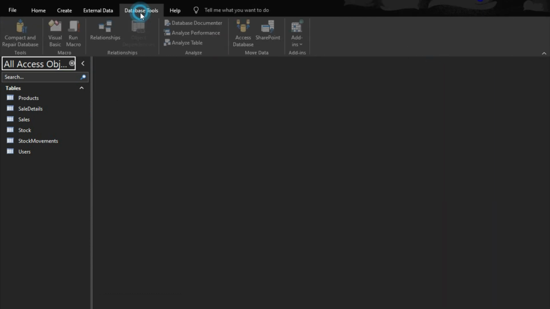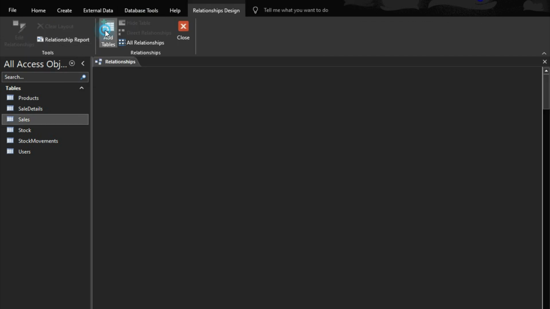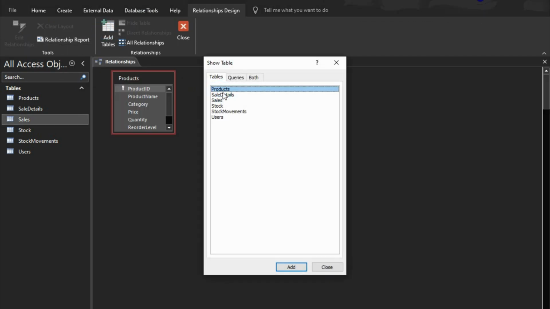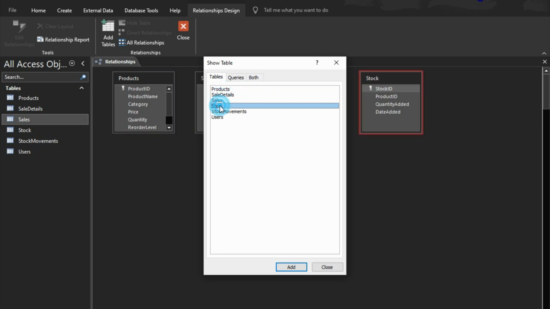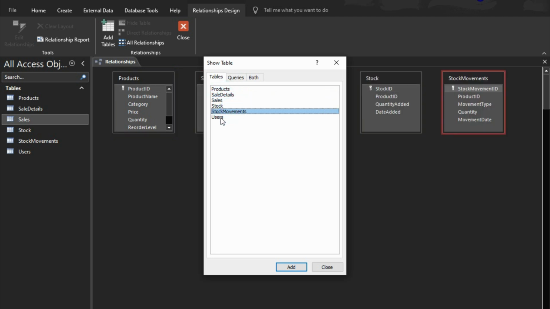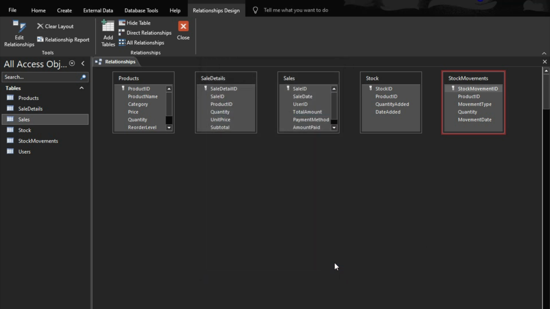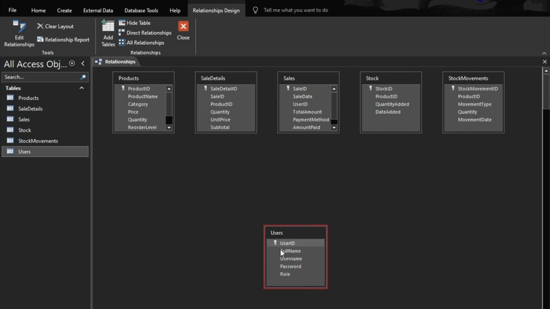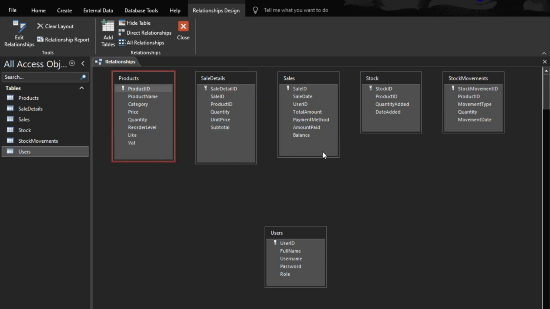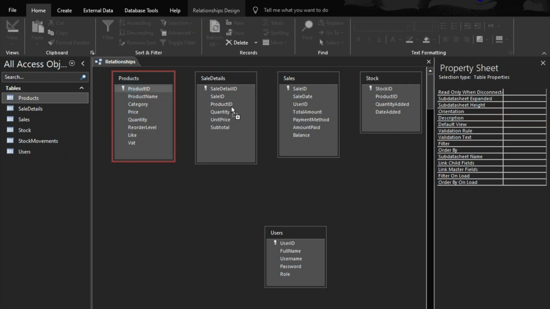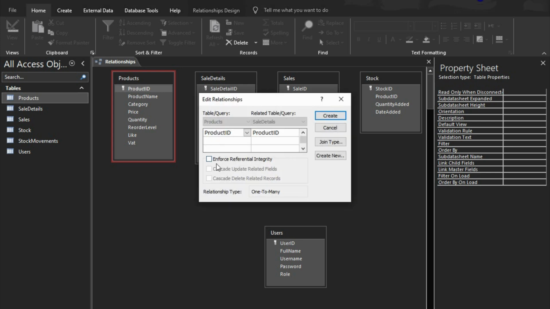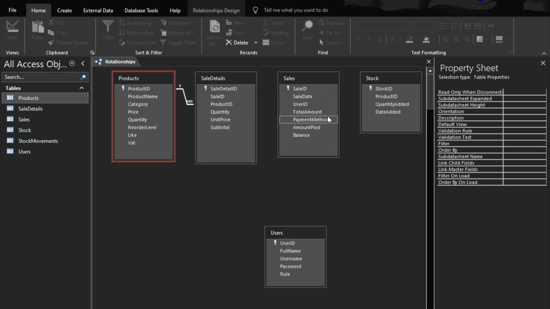Yes, then we go to relationships, then go to add table, then you double click. Let me leave it the user. There's another method. Instead of using this one, you can just click and drag, and that is it. So now that we have all the tables in the relationships window, we are now going to create the relationships. I'll just drag and drop this one on the product ID, select enforce referential integrity.